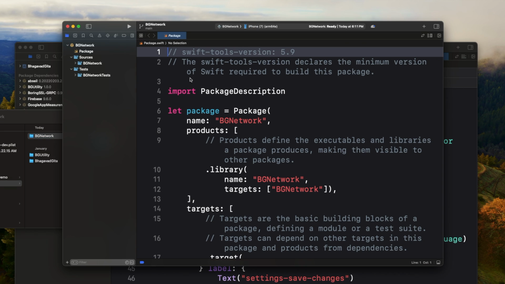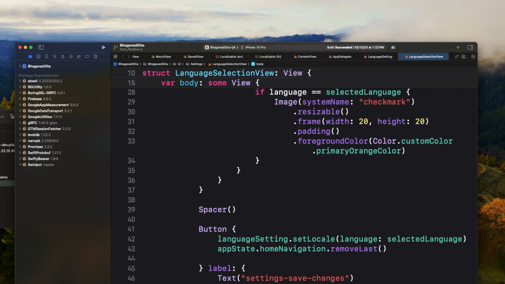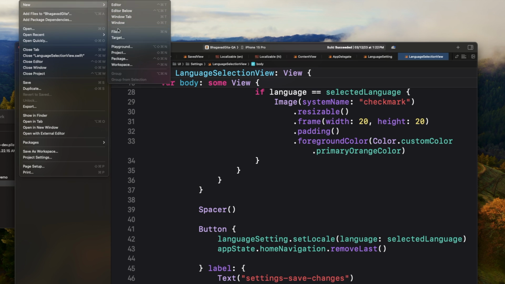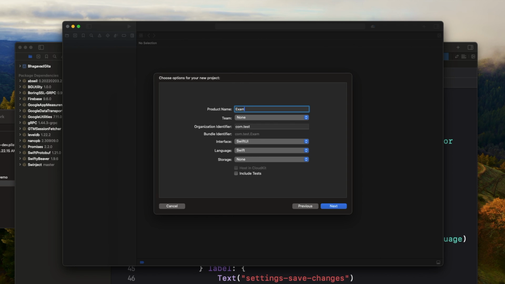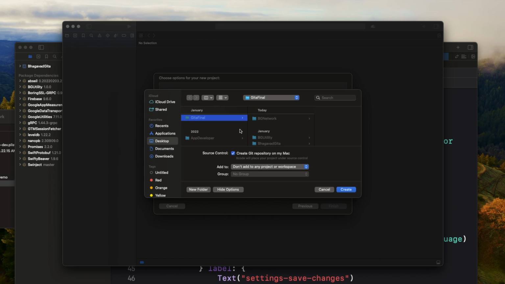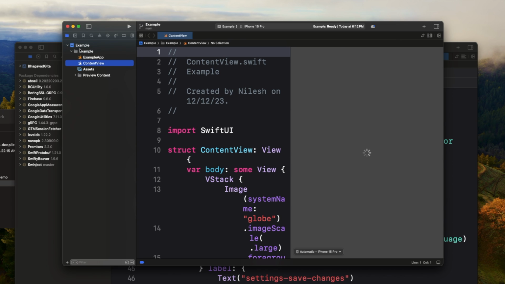So I'm just going to close this, and let me create a new project here. This is going to be a Swift project, and I'll call it example. Now you have to create this inside the network module which we have created. So don't go inside the source folder, we have to create it at the root folder structure here. Let me just create it right away. Now we have created one example project here.